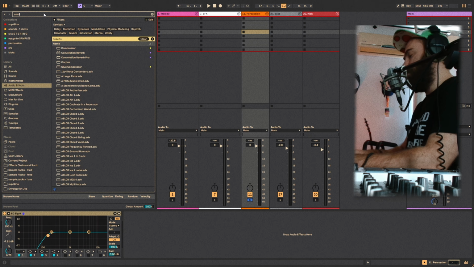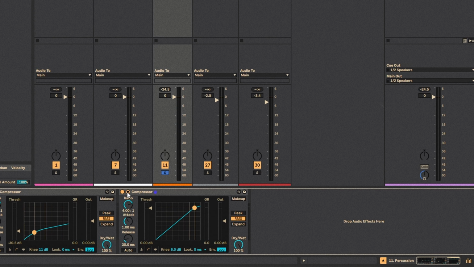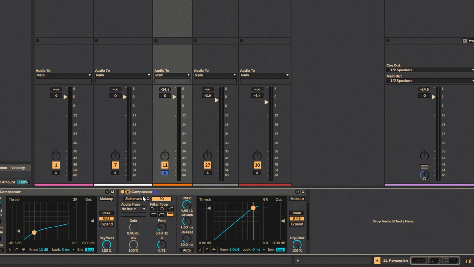All right, now for our sidechain compression, what we want to do is grab another compressor, drag it down here, click this button again, and then right here in the left side corner, we just click this button to expand, and where it says sidechain, we're going to click this, right? Once this is activated, we're going to select the audio from where it says no input. We're going to select our kick or whatever track you want to sidechain. Usually a good rule of thumb is to just sidechain everything with the kick.